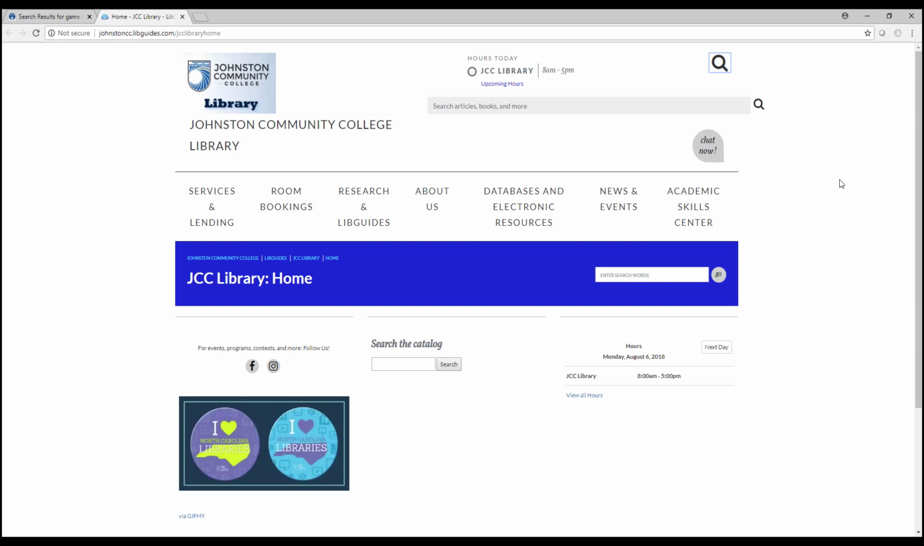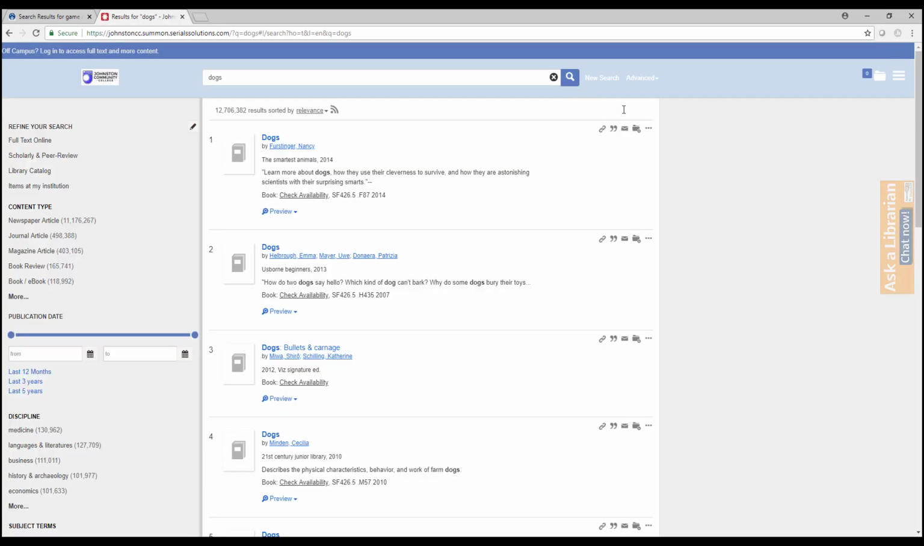So today I'm going to be searching for information on dogs. So I'm going to go to the Summon magnifying glass, click it, it's going to open the search bar, and I'm going to type in what I'm looking for. So I'm looking for dogs. I'm going to press enter, and it's going to redirect me to Summon. This is my list of search results. It encompasses newspaper articles, journal articles, magazine articles, book reviews, as well as books. So I can't work with 12 million results. You see those right here. So I need to limit these.